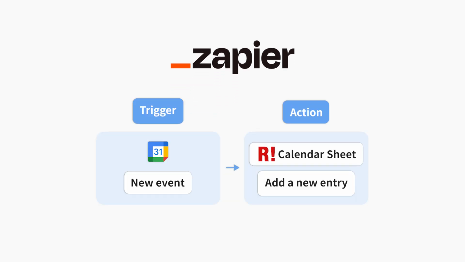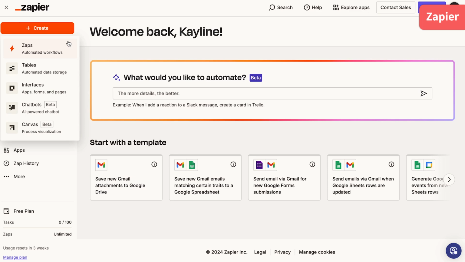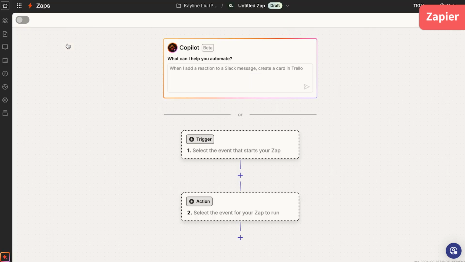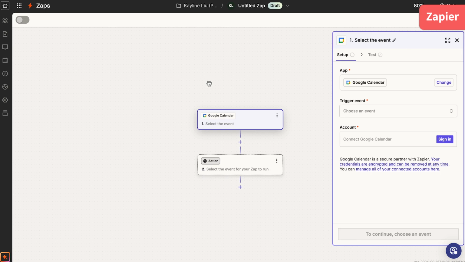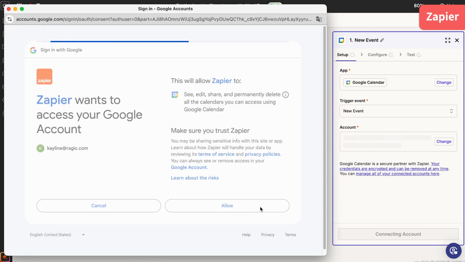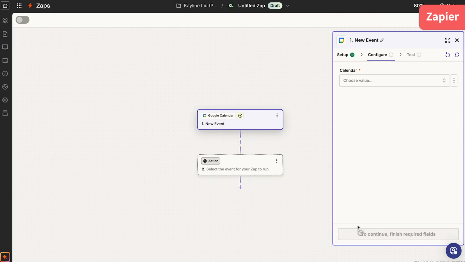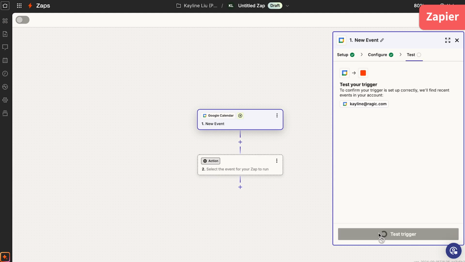Imagine you want to automatically add a new entry to a calendar sheet in Ragic whenever a new event is created in Google Calendar. Log into Zapier and click Create in the top left corner, then select Zaps. Since your trigger is Google Calendar, choose Google Calendar for the Trigger app. For the event, select New Event to trigger when a new event is created, and connect your Google account, and then click Continue. Choose the calendar that will trigger the action and click Continue again.